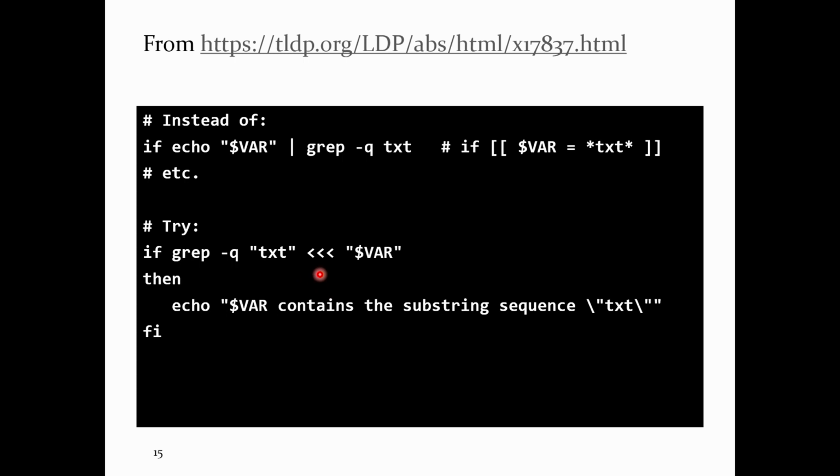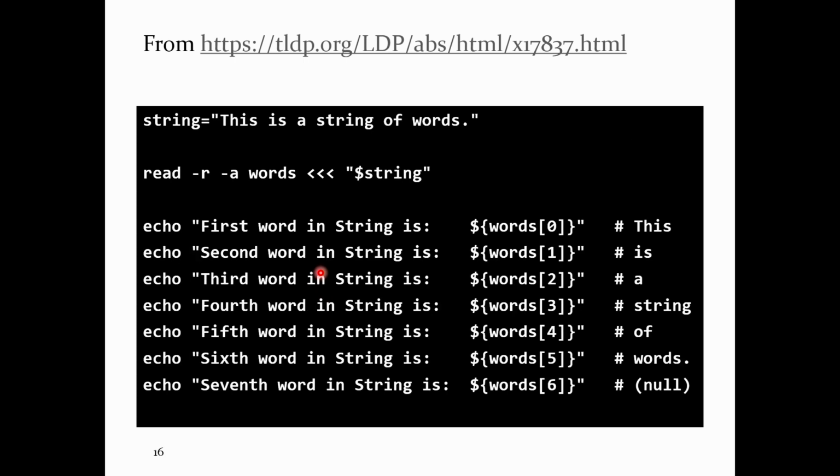But there's another example of a here string. I think there's one more. Yeah, here's another one. Here's another example of a here string with read.